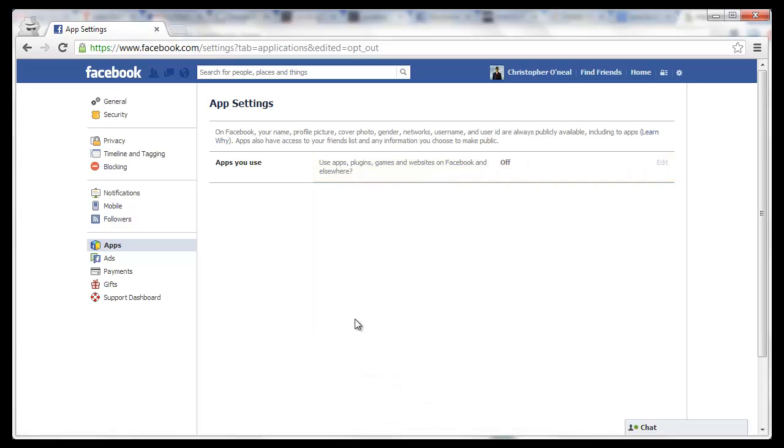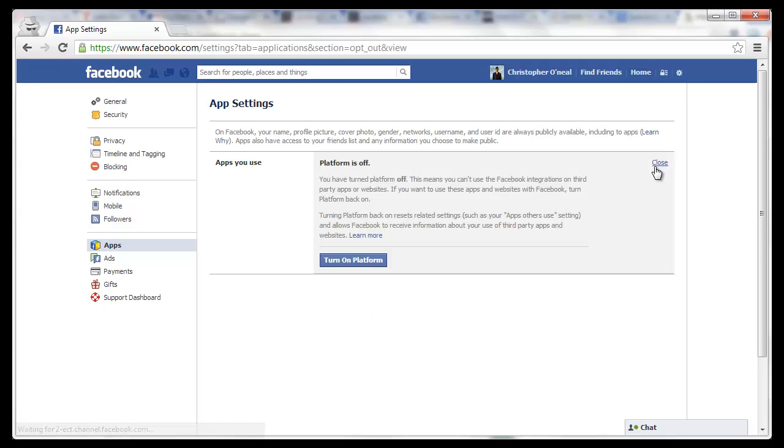And your apps are now off. If you ever want to turn them back on, you can simply click the edit in here and turn it back on. So that's how you block and turn off all Facebook apps.